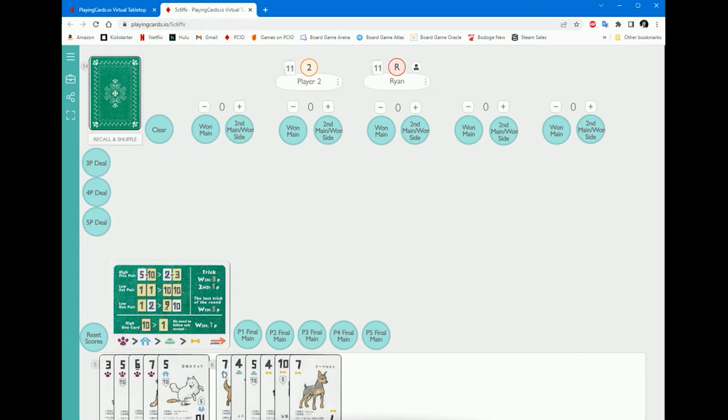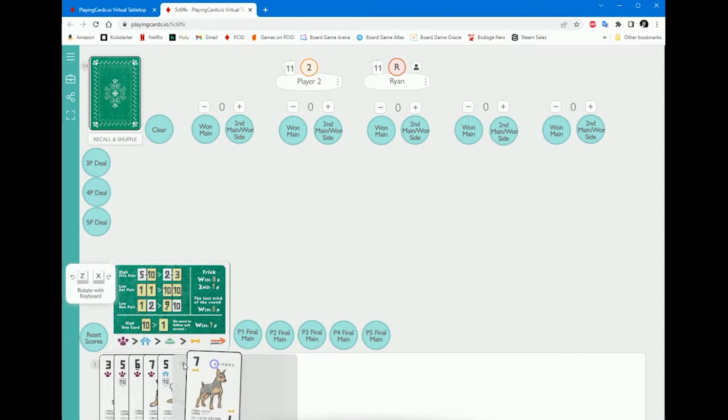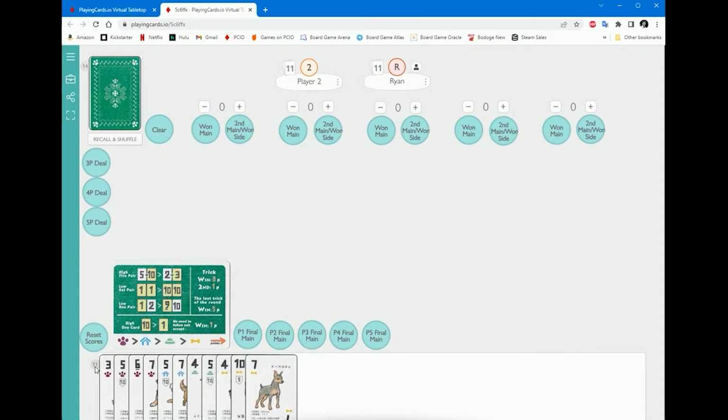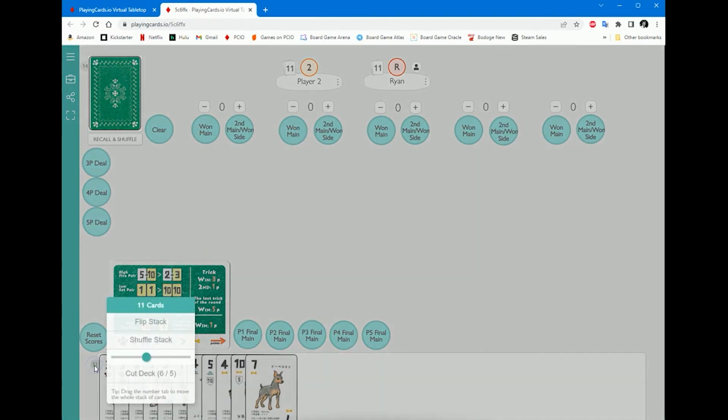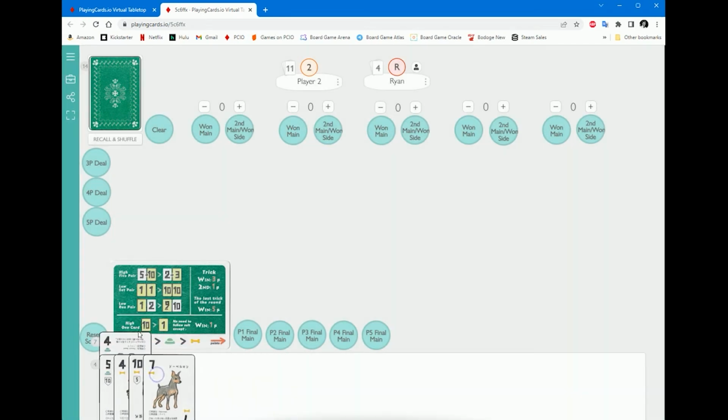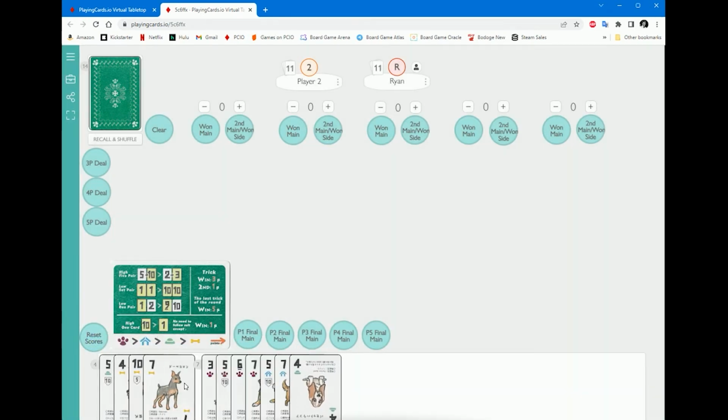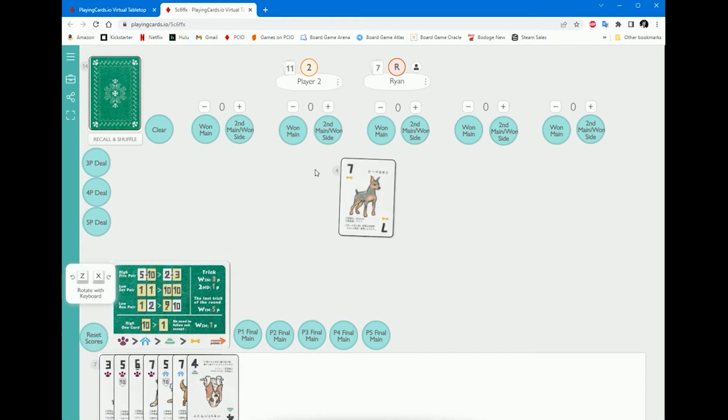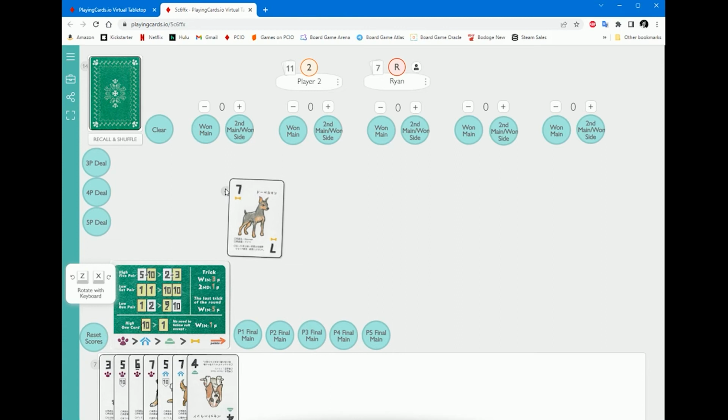Now, if you want to do that a little bit quicker, when it's still a single group, if you click on that number tab itself, there's this cut deck option. You can click and drag this to the number that you want, click on the cut deck, and it'll automatically cut those cards for you. As you can see with that number tab, if you want to move all of those cards around, you just click on that number tab and move it, and it'll move all of the cards in that stack.